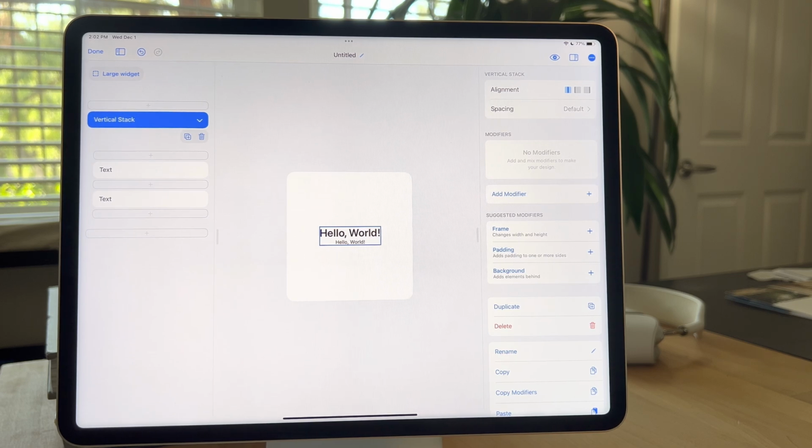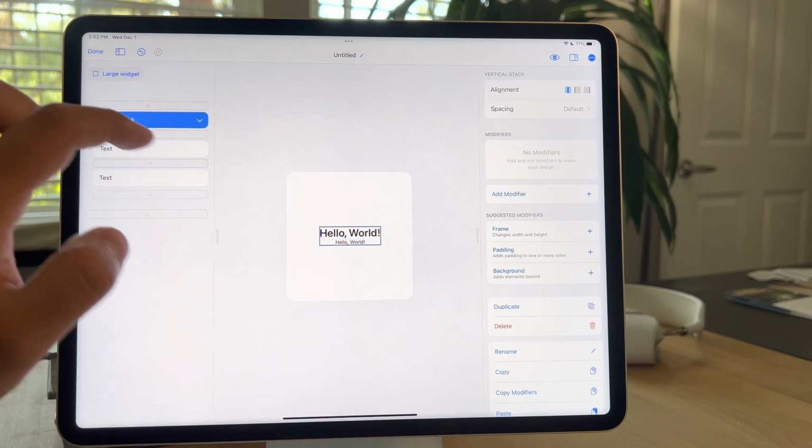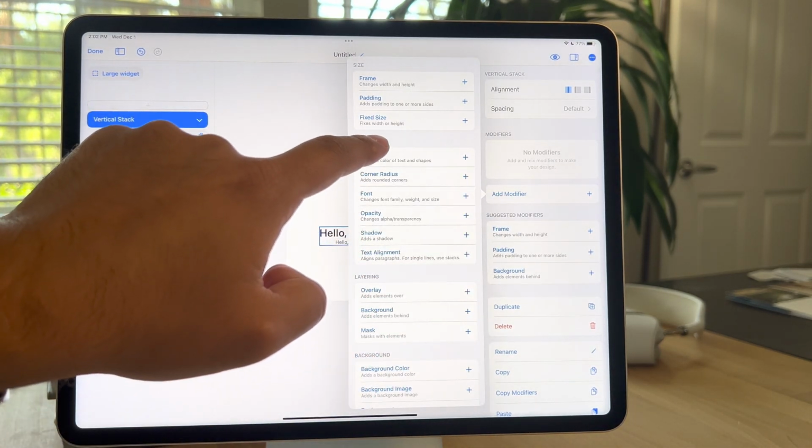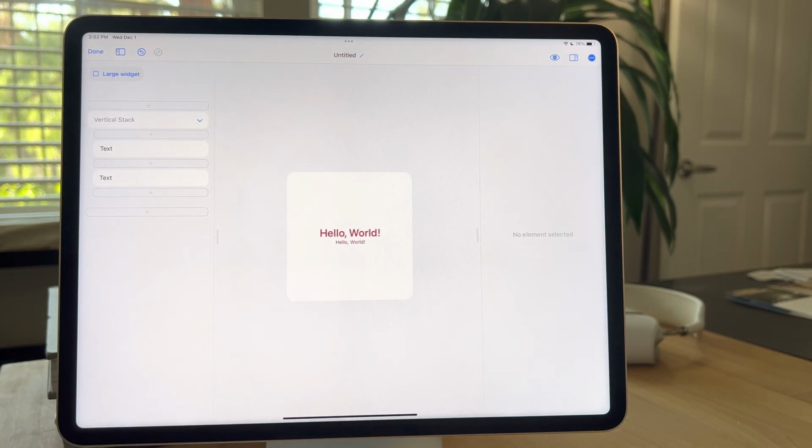So for example, if we wanted all of this text to be pink, instead of adding color here and color here, we can just add color to the whole vertical stack. So now when I go pink, boom, everything inside is pink.